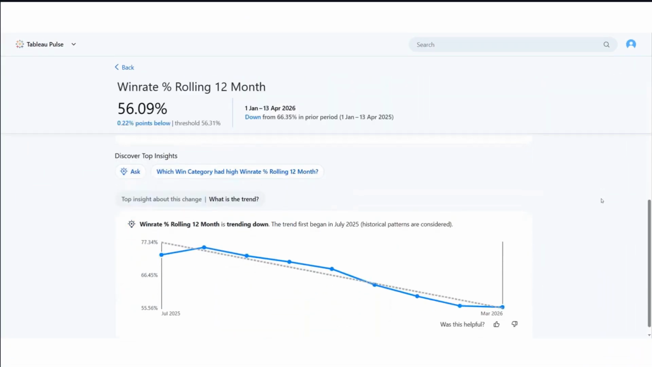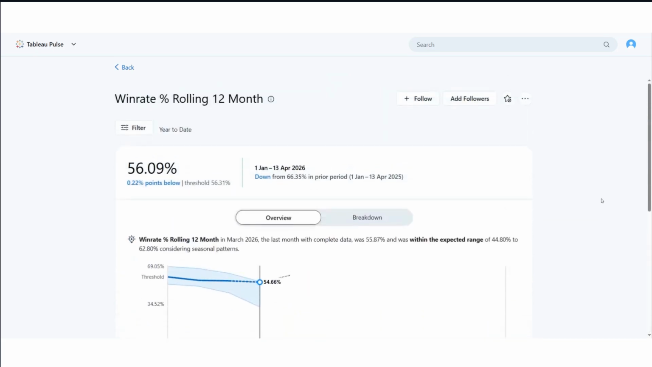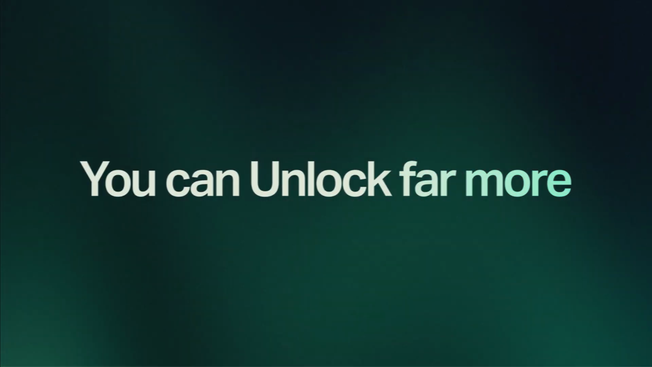Next time Pulse feels limiting, don't fight it. Work around it. With the right data prep, you can unlock far more than you think.